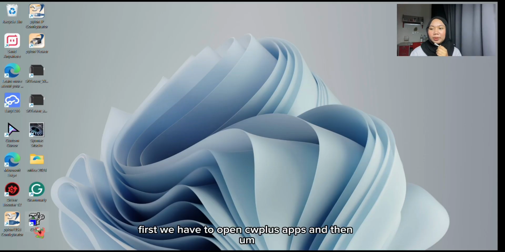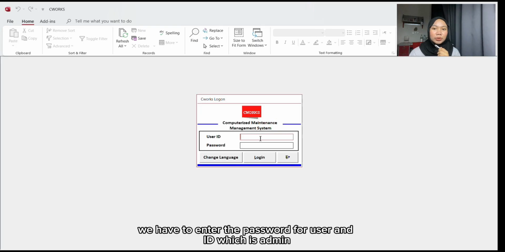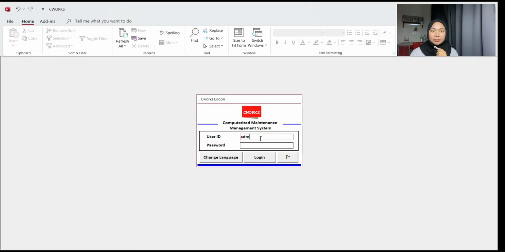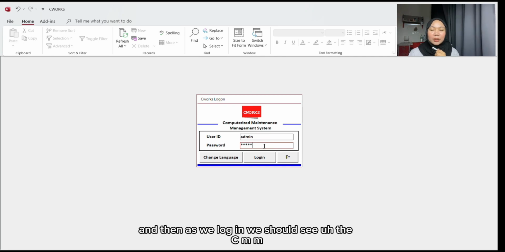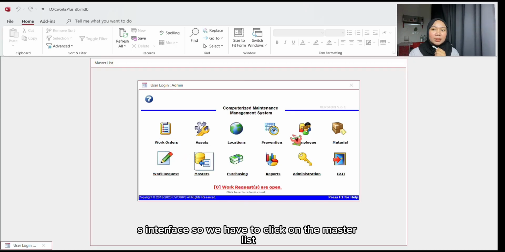First, we have to open the CW Plus app, and then we have to enter the password for user and ID, which is admin. And then as we log in, we should see the CMMS interface. So we have to click on the master list.